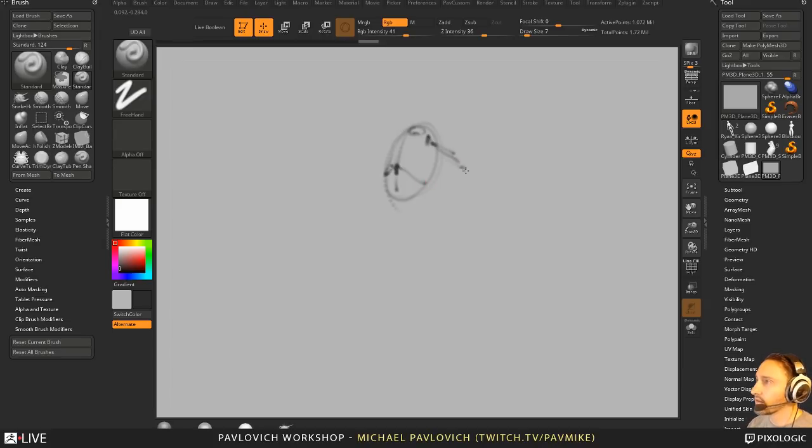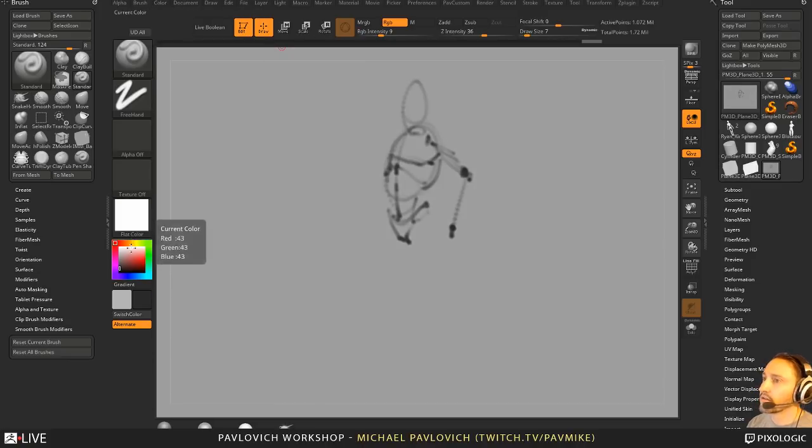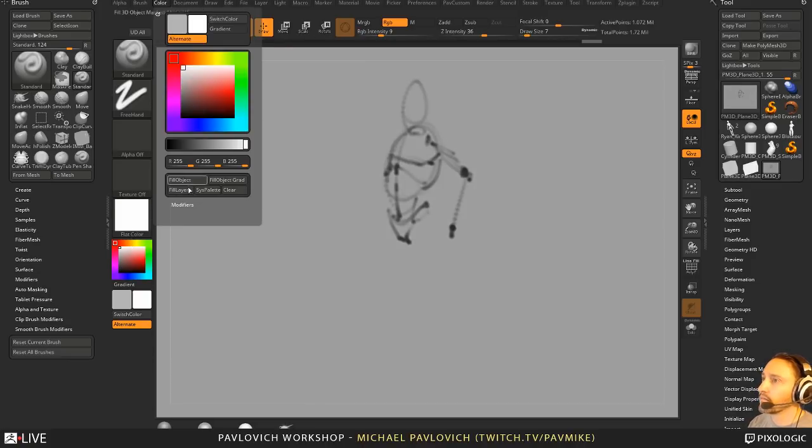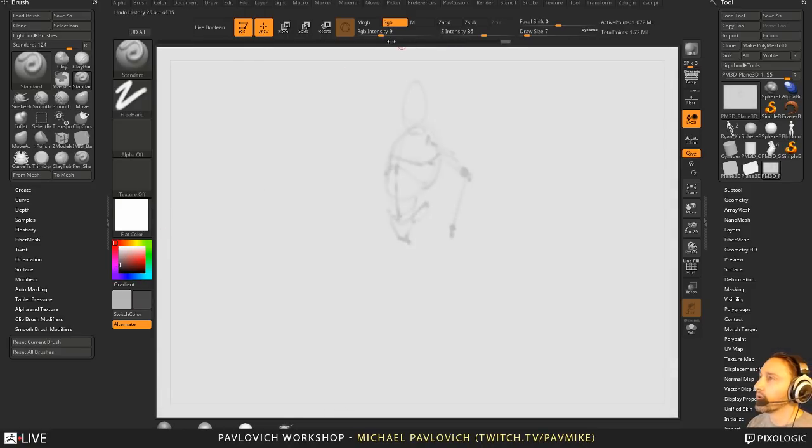And the cool thing about this is you can go through here and you've got your rib cage, you've got your head. And then once you've got these things kind of dialed in, you can go up here to your RGB intensity, color, fill object. Let's grab a white here. Knock it back. And now we can go back in and start laying in, okay, so here's where our clavicle is going to go, and then our chest muscles in here.